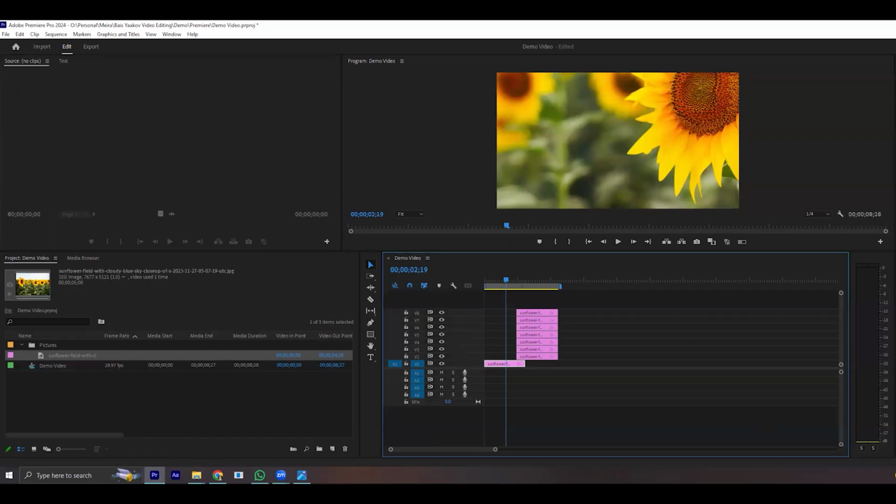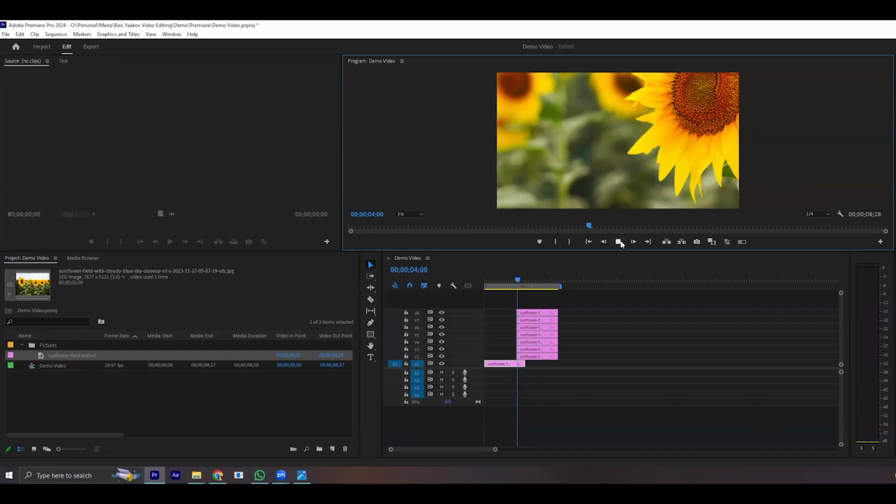Okay. In your program window, this is where you can watch your video. This is your play button. It's going to play your video. Right now, again, all we see is a sunflower. And you can stop your video. You can also use your space bar to stop and start.